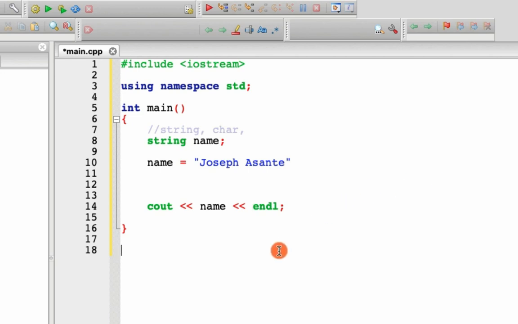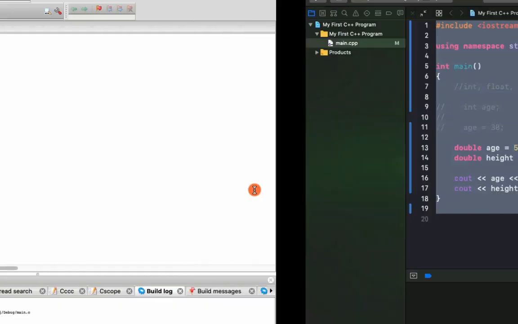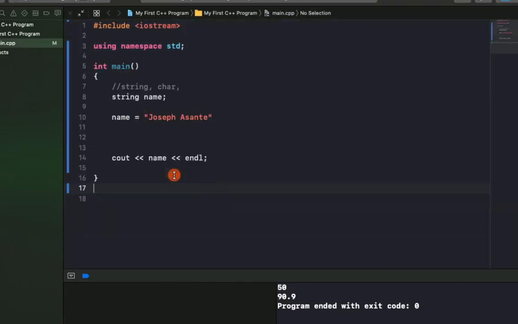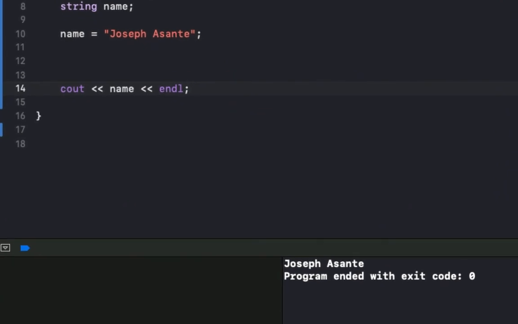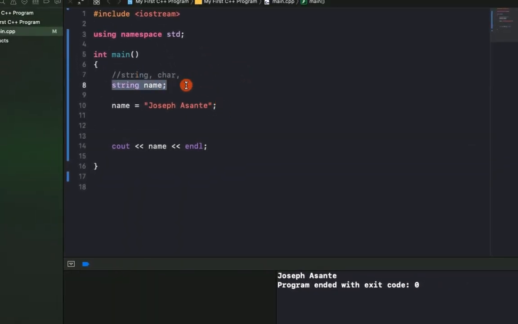Now let me send it to my code and print it, so you can print it on your screen and see the results. When I run my code, sorry, I did not end this one. Always remember to end your code with a semicolon. All right, when I run the code, we can see that we have Joseph Asante printed out for us successfully. So this is the longhand, where we declare it, then we assign it: declaration and assignment.